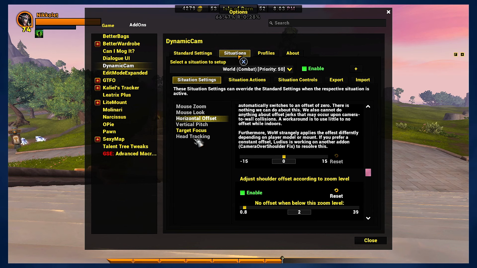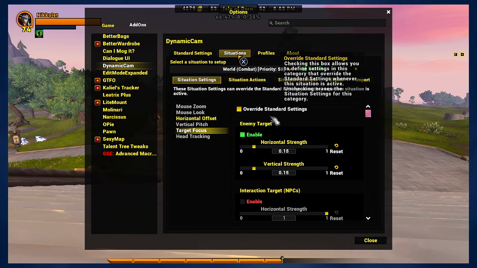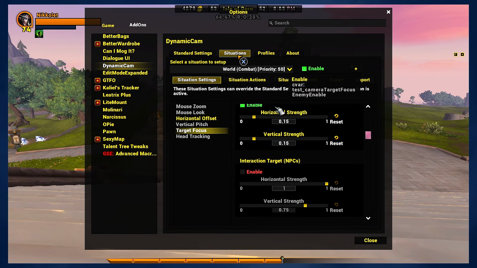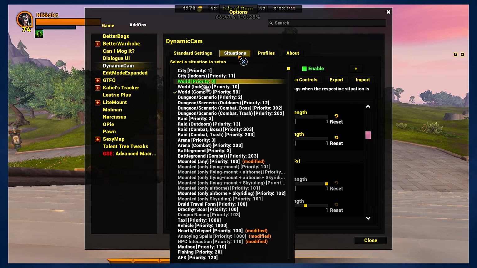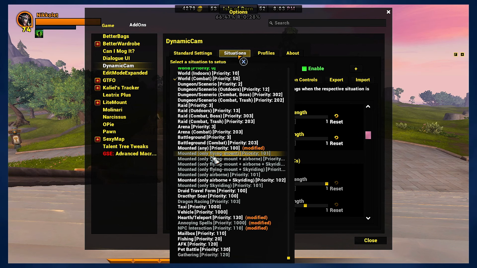Okay, so target focus is now on, and this is the thing we were talking about where it pivots from one enemy to another depending on what you're looking at, what you have targeted. And so I have that set to 0.15, and this is for when you're in combat out in the world, and this is how that's going to work. Okay, so I'm not going to demonstrate everything because I kind of did earlier and it would take a long time. So that's combat. Now we'll go over dungeon stuff in a little bit, but we're going to go over mounting now, because mounting is a little bit difficult.